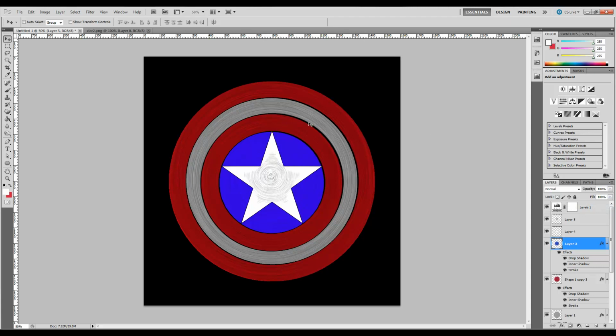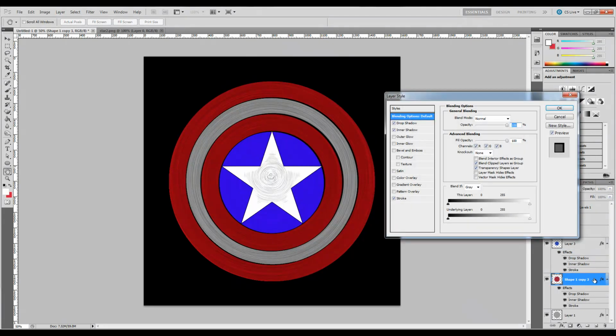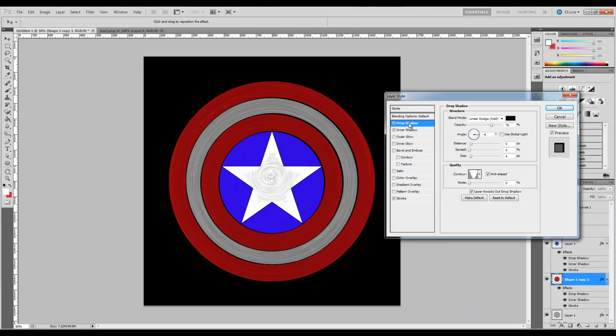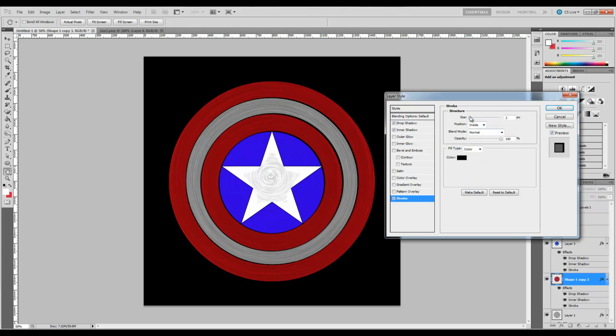So as you may notice, there's some extra black here around these areas, but we're going to fix that. So let's double click on our shape 1 copy 3, and let's go to drop shadow, and we can make some adjustments to fix that. See, distance, size, stroke. We can actually bring back the opacity a little bit on that.